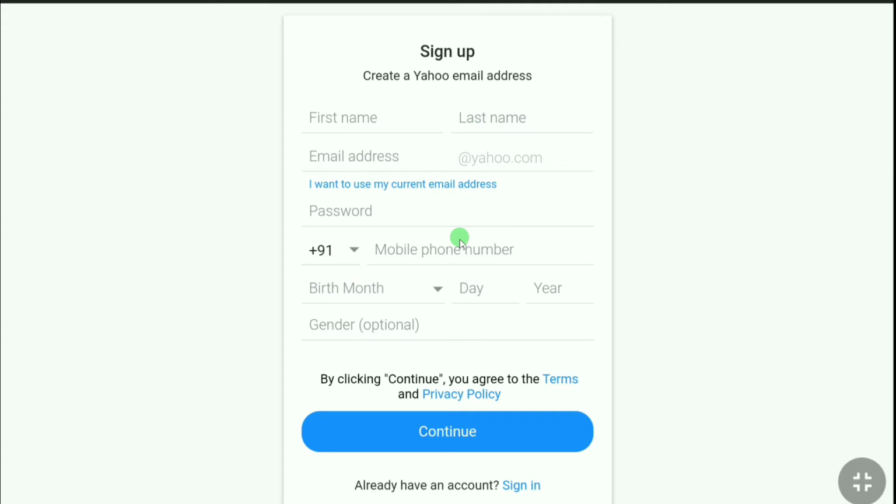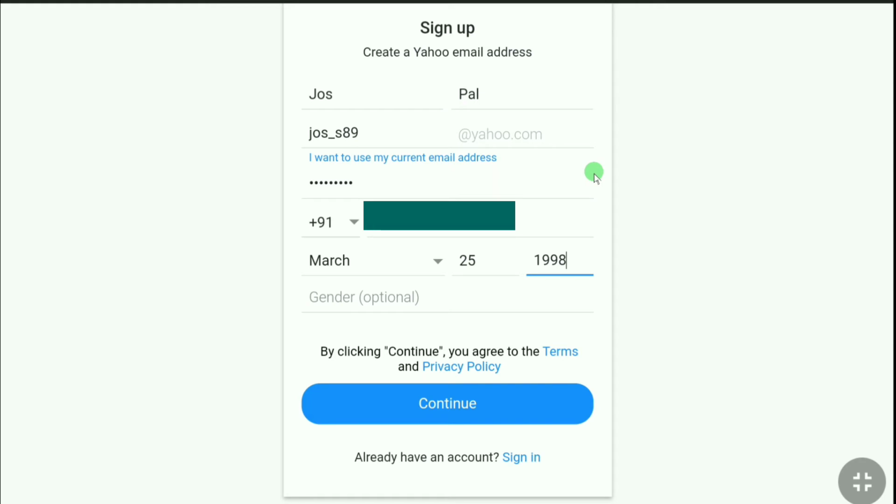So put your phone number and then select your birth month, day and year. And then you can choose your gender, which is optional. So let me fill up all this information real quick. So guys, here you can see I have put all the information that Yahoo asked me, and you have to create a username like this and Yahoo will suggest how you can create your username. So after putting all this information, click on continue.